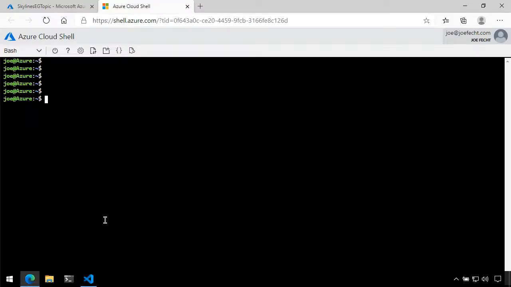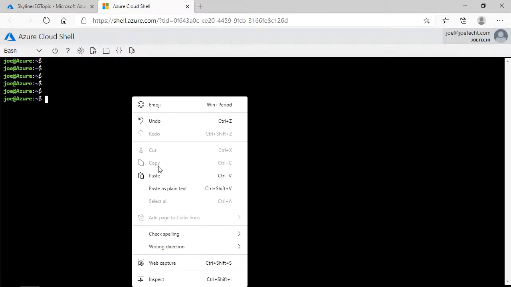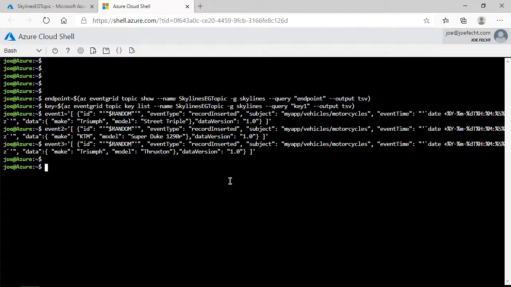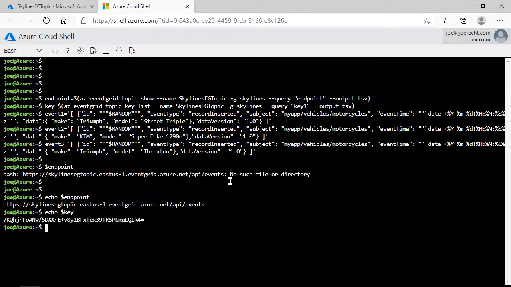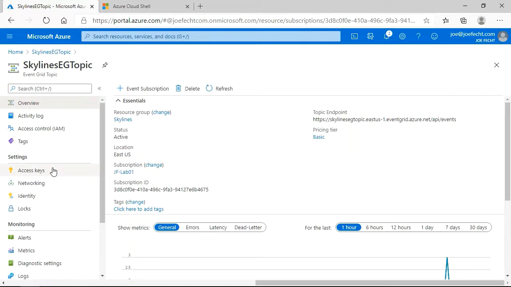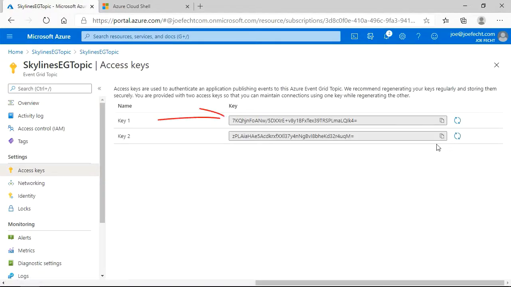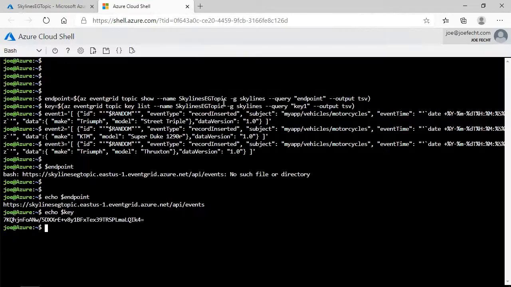And if we go back to the Cloud Shell and paste those in, it'll go through and run. And if we just do endpoint, oh, it's yelling at me. So let's try this in a little cleaner format. So we do echo endpoint, and we can see the URL that the topic will be listening on. If we do echo key, we can now see the access key that it's going to be using. And if we go back to our topic, look at access keys, and then show key 1, we can see that that matches with what we have in the Cloud Shell.